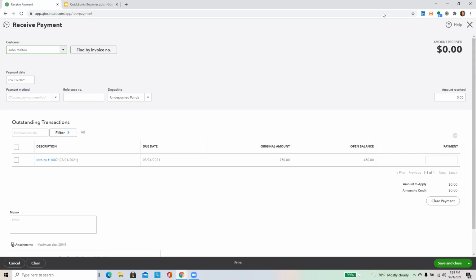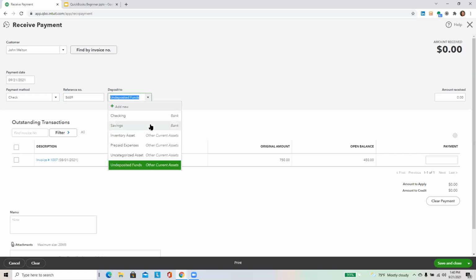So I'm going to move something out of my way here so I can say okay, and this is an optional field. You don't have to fill it out, but I'm just showing you. You could say he's paying me with a check, and it's reference number 5689. Here's the oddball feature with QuickBooks. You're depositing to undeposited funds. There's a drop down arrow, so you could choose to deposit right to the bank account.